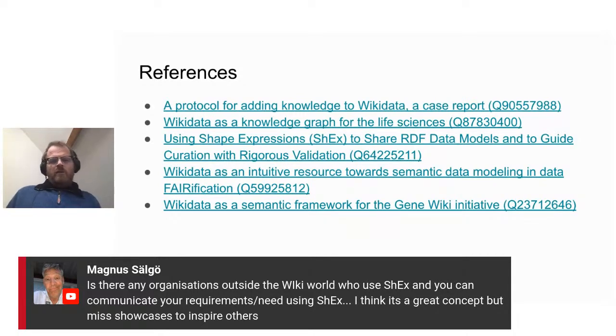Is there any organization outside the wiki world who uses SHACL, and can you communicate your requirements? I think it's a great concept, but it misses showcases to inspire others. So personally, maybe I should tell a bit about how I got introduced to shape expressions. This was actually at a conference in 2016. SHACL is an interesting format, because when you're dealing with Wikidata, we have constraint violations, but the constraint violations act on the statement level. So at the time, I was really interested in a technique or a mechanism that allows graph analysis. So not only that it's a gene, but also that it's a gene that has a reference to source X, Y, Z.